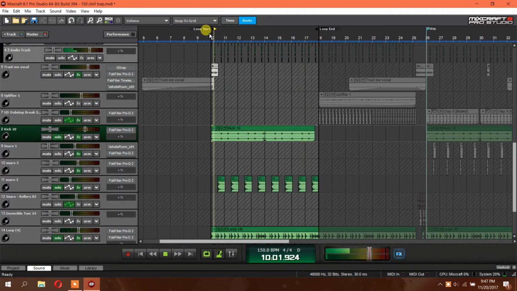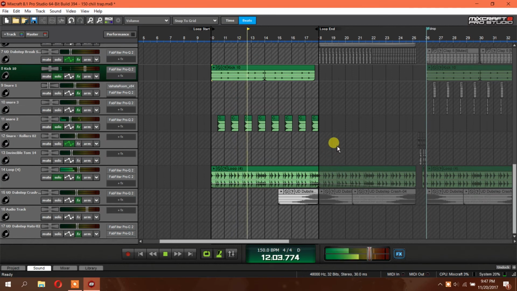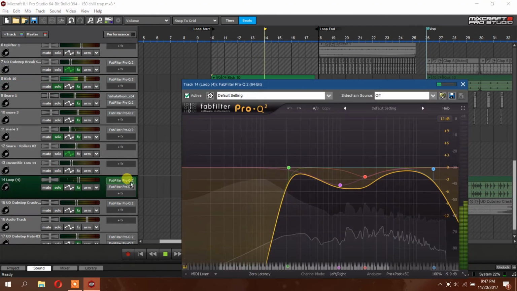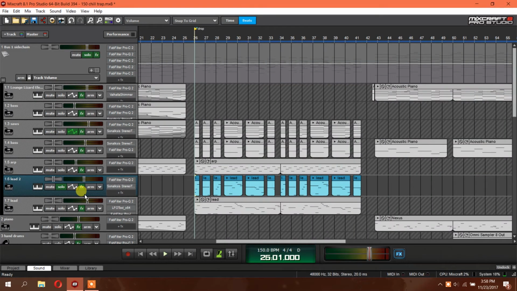The drum pattern for the break and intro. Make sure to EQ everything so it fits well together. I added this layer for the drop melody to give it some more width.